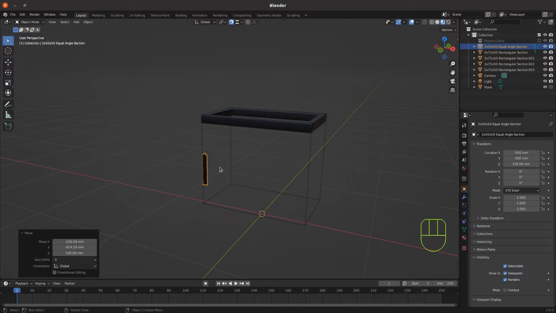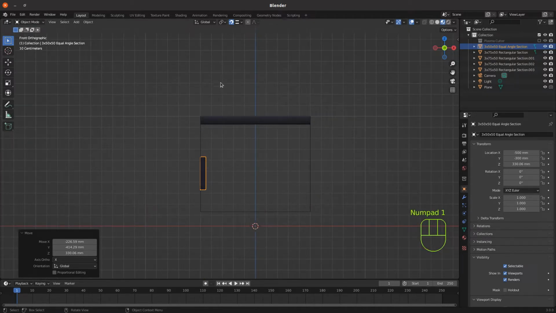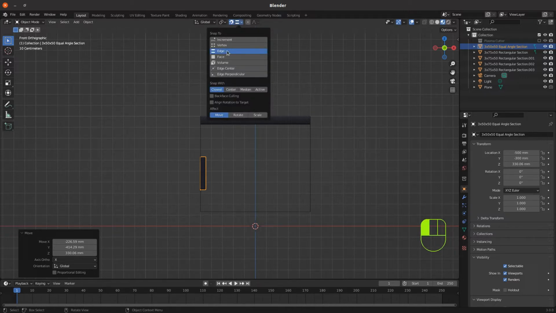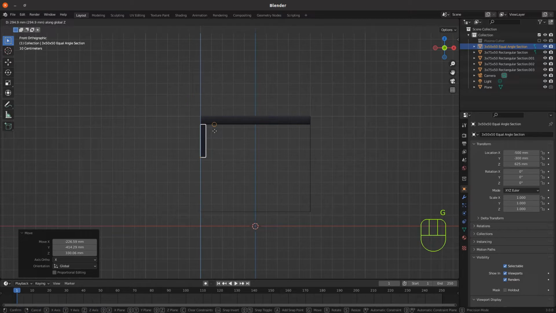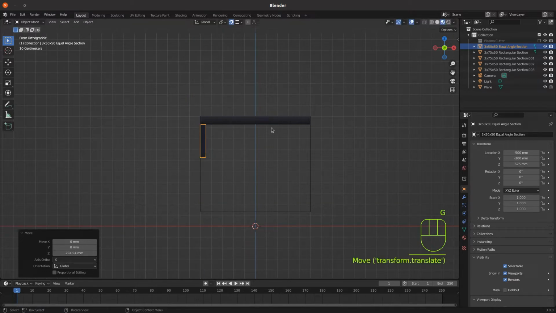And then in view 1, if you're starting afresh with Blender, you need to make sure that the magnet snap is on and it's aligned to edge and snapping with the closest vertex of the object that you're moving. So we can now grab that on the Z-axis and snap it to the underside of the angle iron.